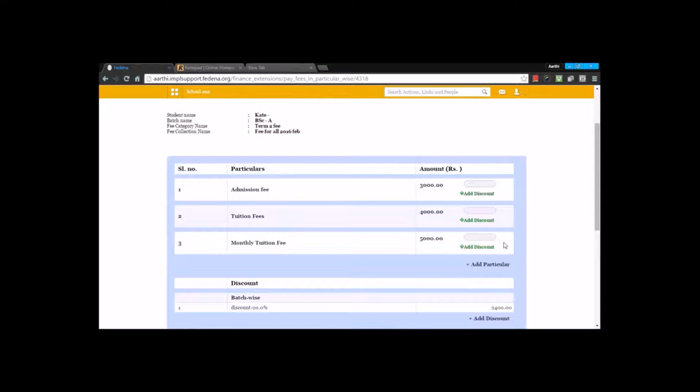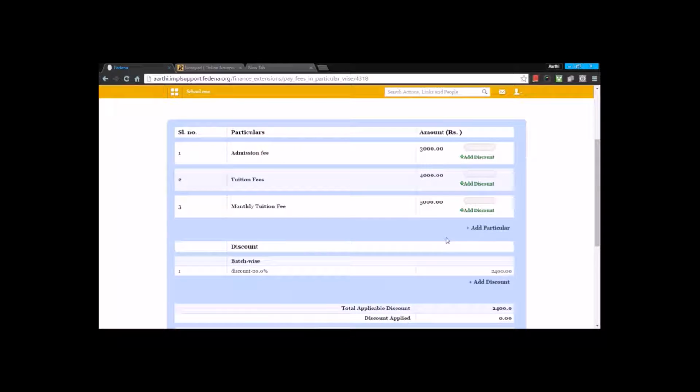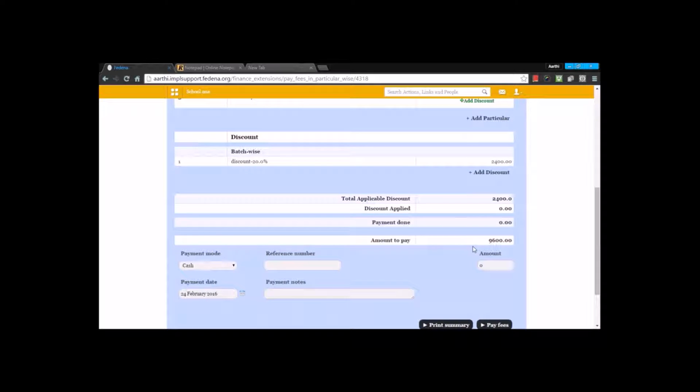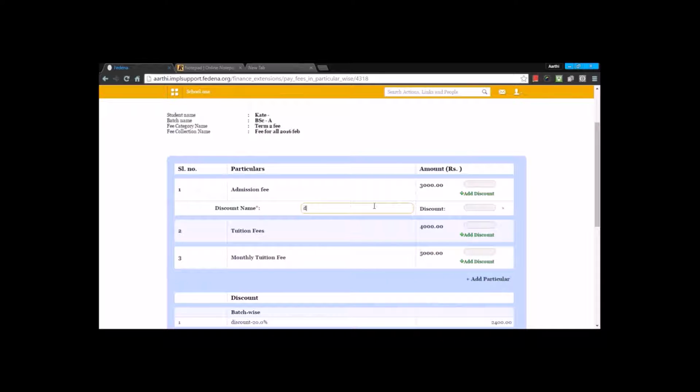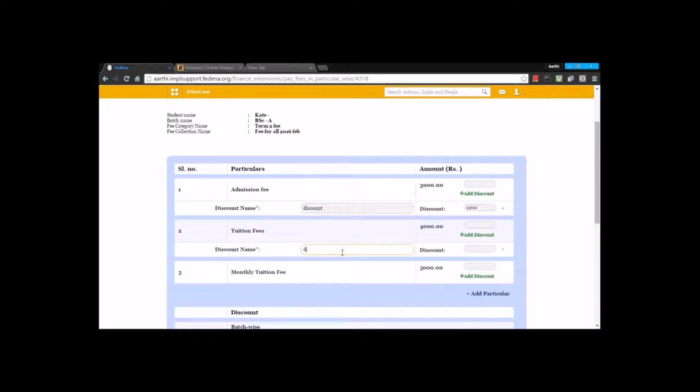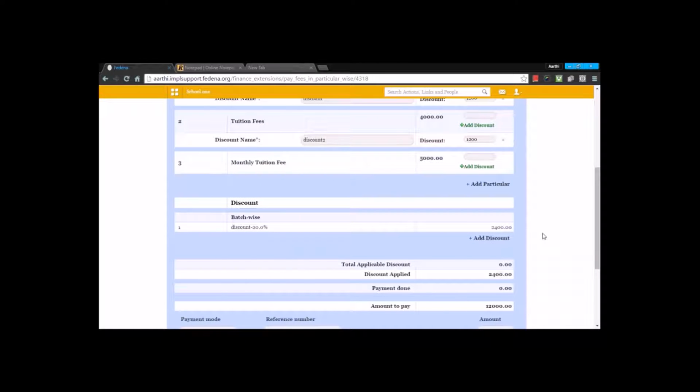And for this 2,400, I need to remember I'm going to split this 2,400 between these collections, and only then the total applicable discount will become 0. So let me apply this discount with a name here, and let me say I'm going to apply 2,200 and another discount to be applied here, and I'm giving it 1,200. So the 50% of discount is applied. So now it becomes 0.